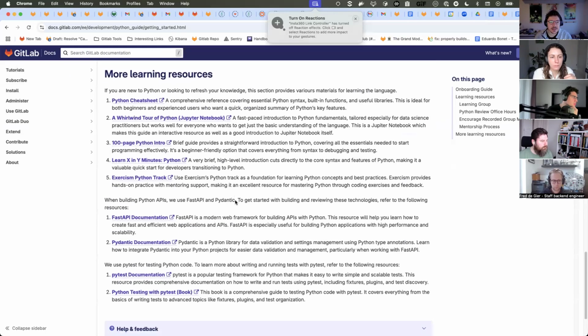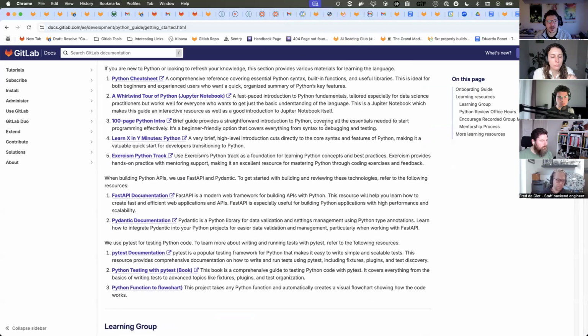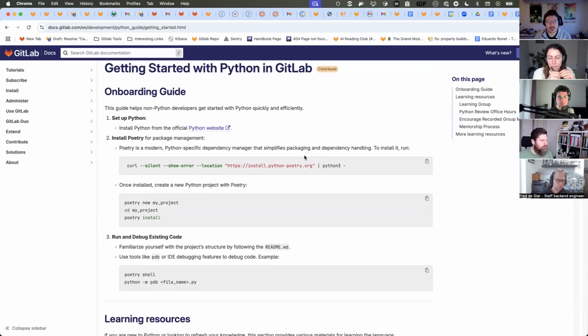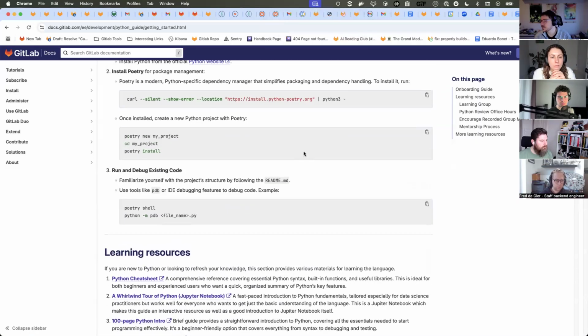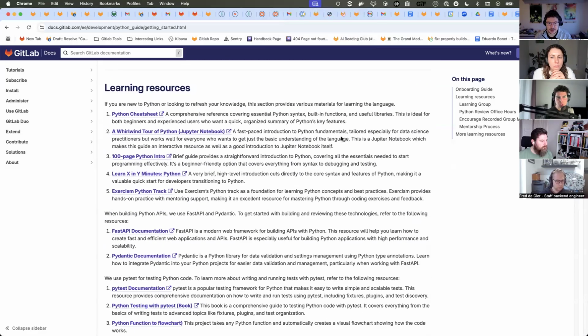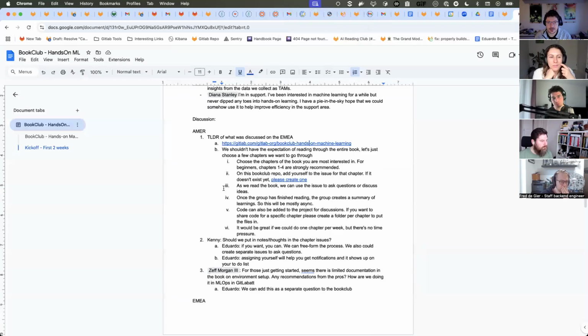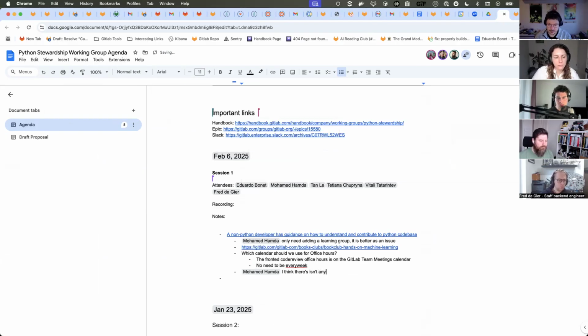Recorded group meetings, mentorship process. My question is, we can discuss this: what is missing here? Somebody that comes and wants to learn Python and ends up in this document, what is missing, or is there something we want to add over here? I don't think there is anything missing. The only two additional points that we might need to add are the ones you mentioned, the office hours and the collaborative learning group. Those are just additional supporting points. But as of now, I think anyone can start with the document.